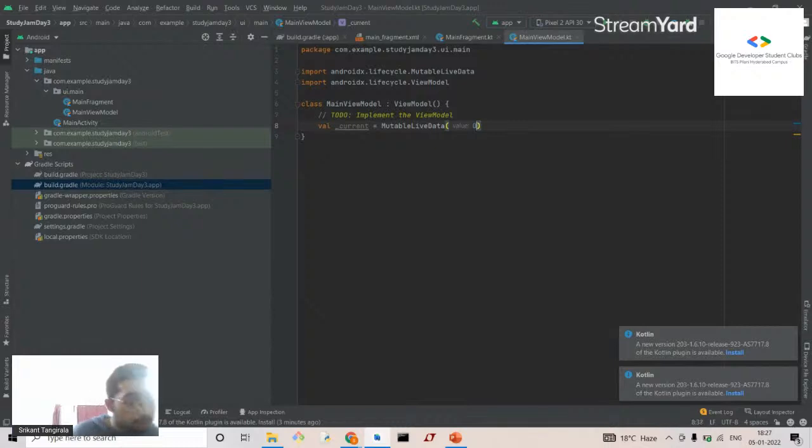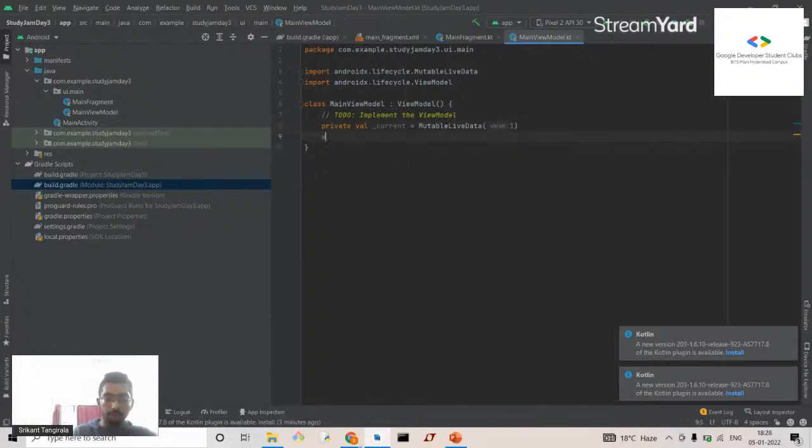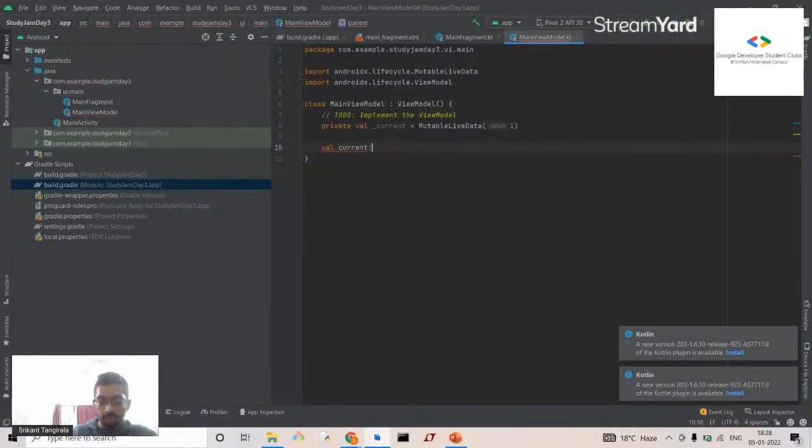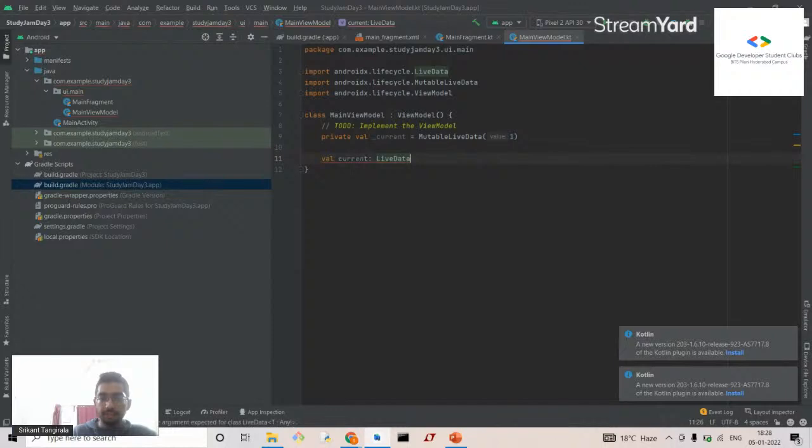We'll initially set it to 1, right? And we'll keep it as a private variable, because this is not exactly what we'll be exposing to the UI component. What we'll actually be exposing will be the live data, a live data class, which once initialized cannot exactly be changed. We'll change it indirectly using the mutable live data object, which will be handled primarily by the view model.